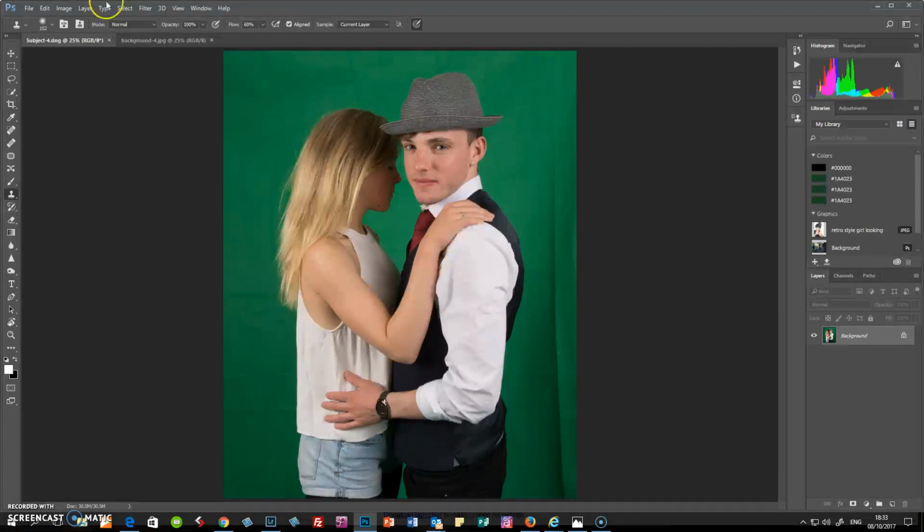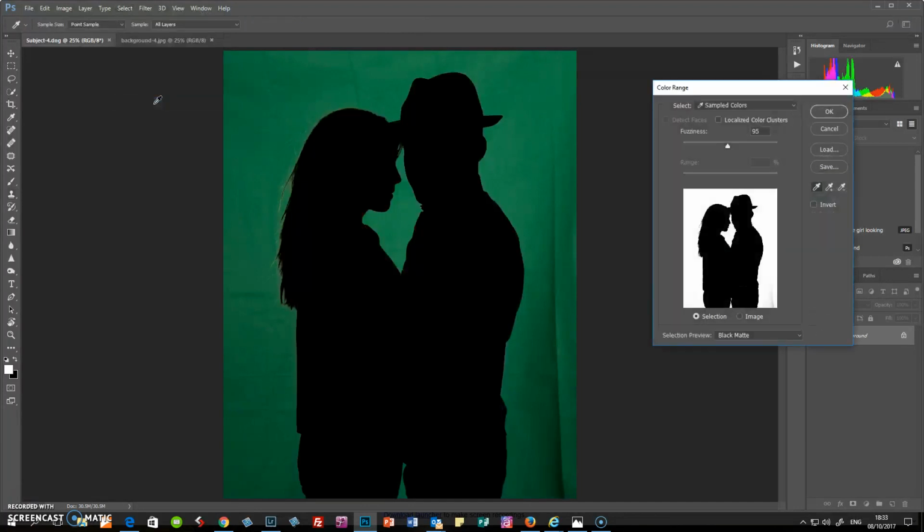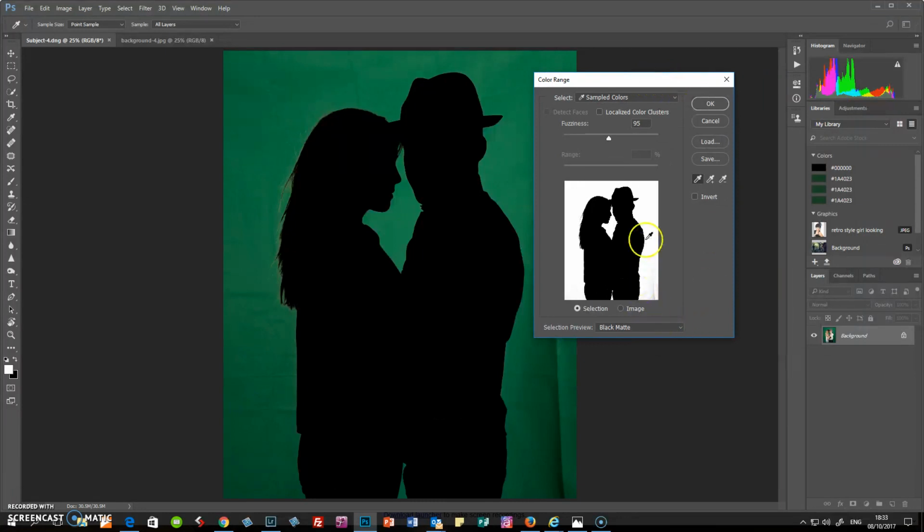So we're going up here to the select tool on the ribbon at the top, and we're going to check color range. Now, because I've used this with a green screen here before, you can see that automatically we've got the subjects cut out very quickly. There's a dialog box here that shows you the actual cutout.